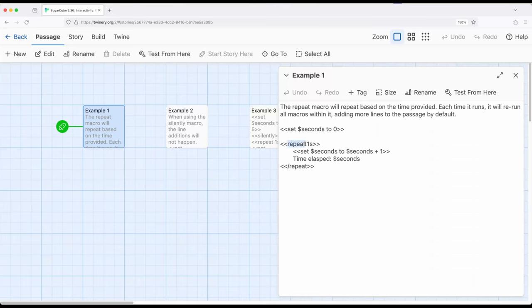So the repeat macro, as I started this video with, repeats. It runs any corresponding macros within it based on whatever time it's given. And notice times are s for seconds, ms for milliseconds. So right here, this will repeat every 1 second and keep repeating over and over again. Right here, updating the corresponding story-wide variable, seconds, to seconds plus one, and then we will see time elapsed: seconds.